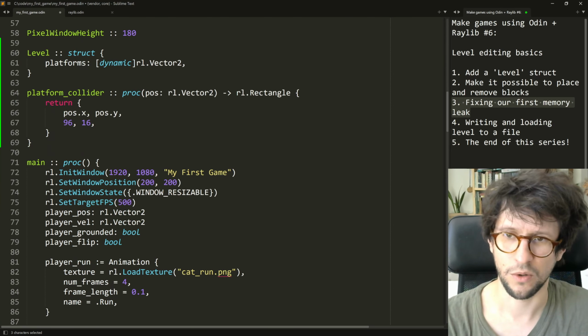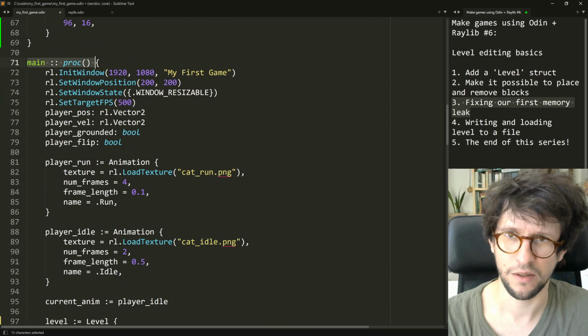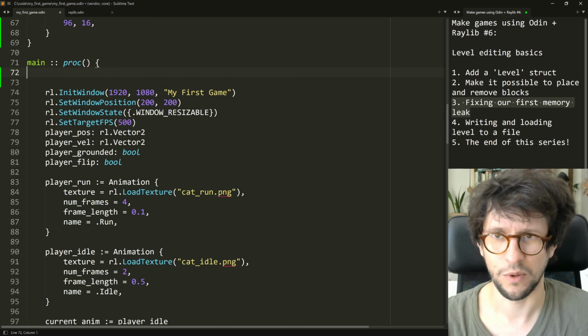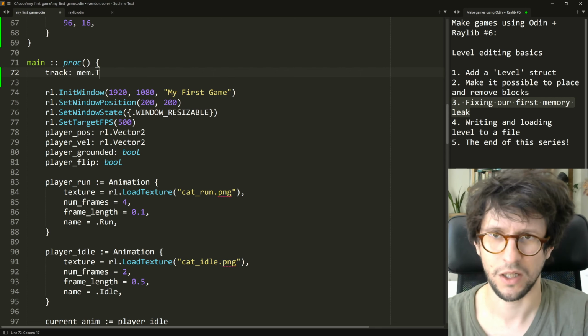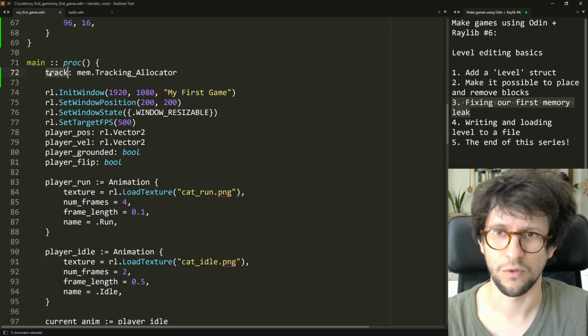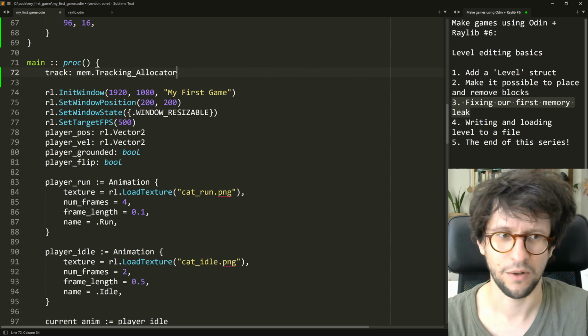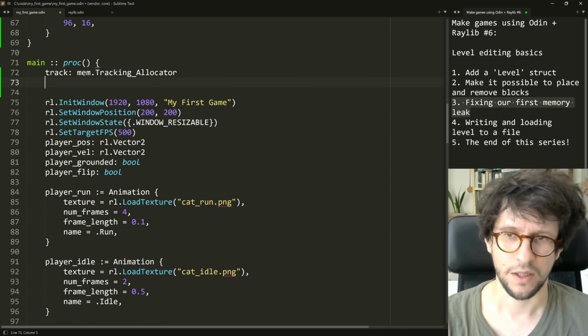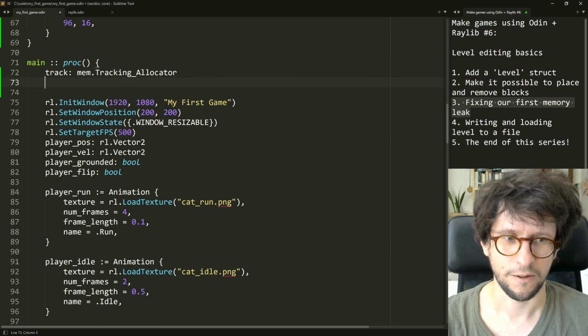And then we go back to the main proc here, and just at the top of this proc, we will type track mem.tracking allocator. So we create a new variable of type tracking allocator, and this one comes out of the mem thing we imported up there. And then we say that we want to initialize this tracking allocator.